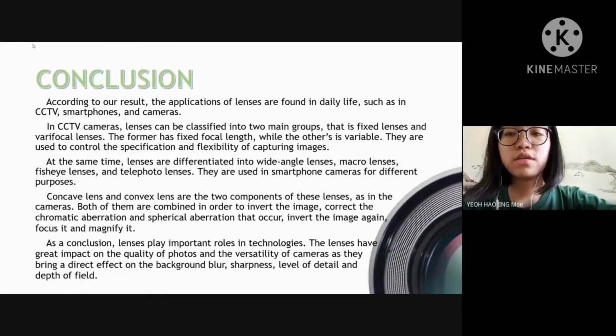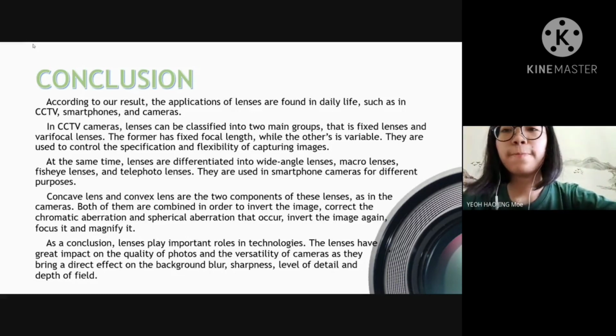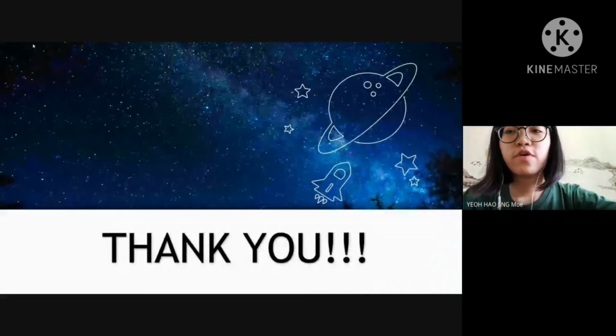As a conclusion, lenses play important roles in technology. The lenses have a great impact on the quality of photos and the versatility of cameras, as they have a direct effect on the background blur, sharpness, level of detail, and depth of field. That's all for our presentation. Thank you very much.